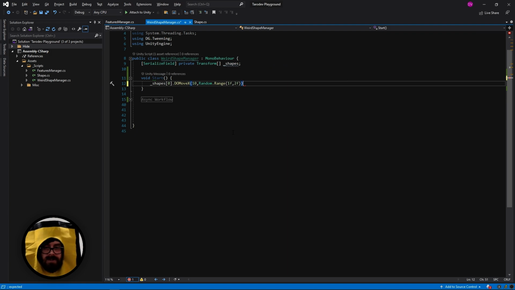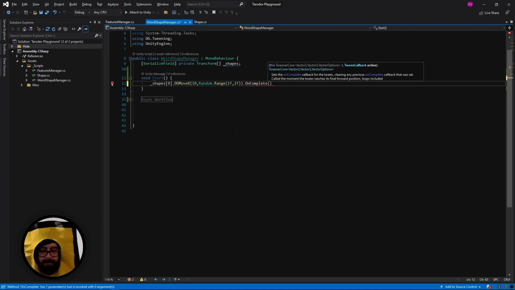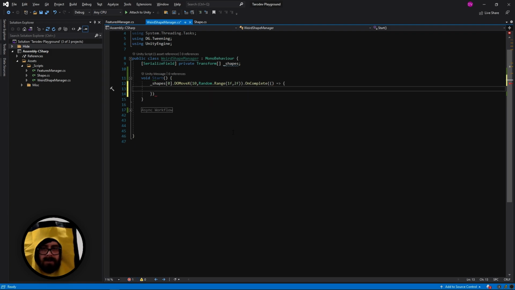And okay, so now we want to do shape 1 index, right? But we don't want to do that until this one is finished. So how do we do that? Well, we can chain onto this and say on complete, right? So what do you want to do when this tween is complete? What function would you like to run? So we're just going to give it an anonymous function here.